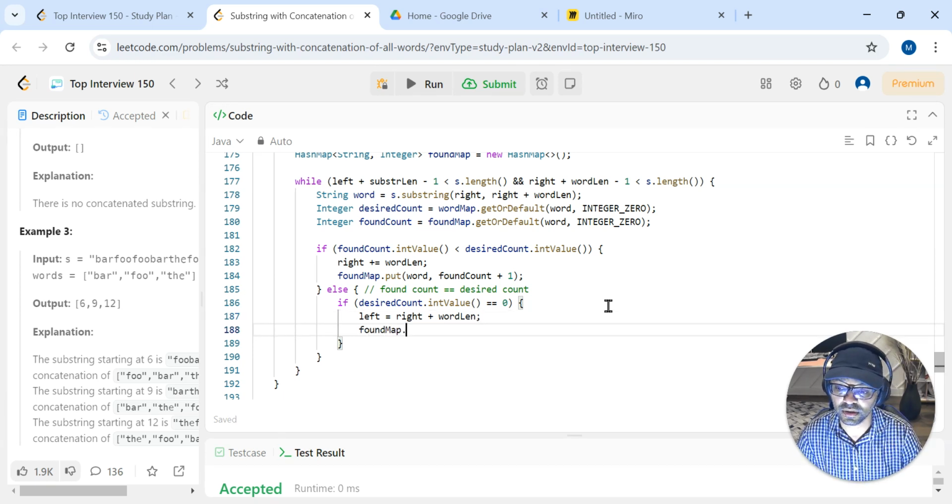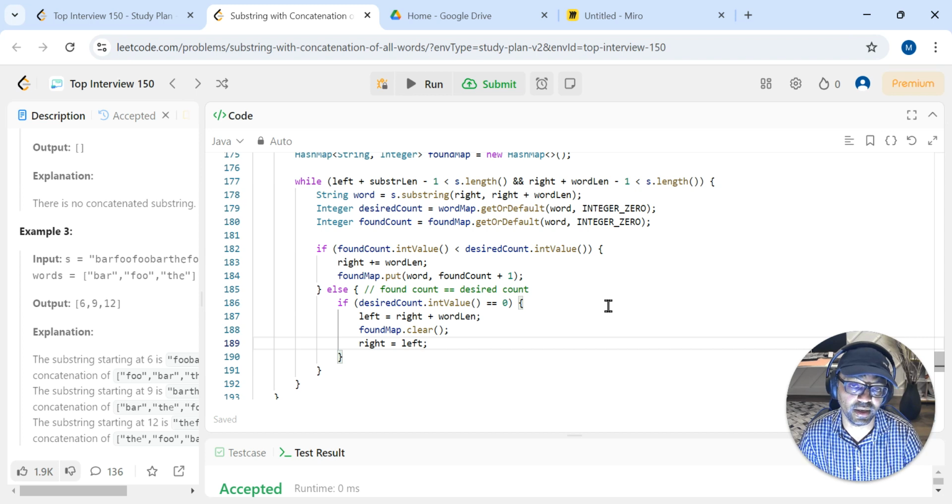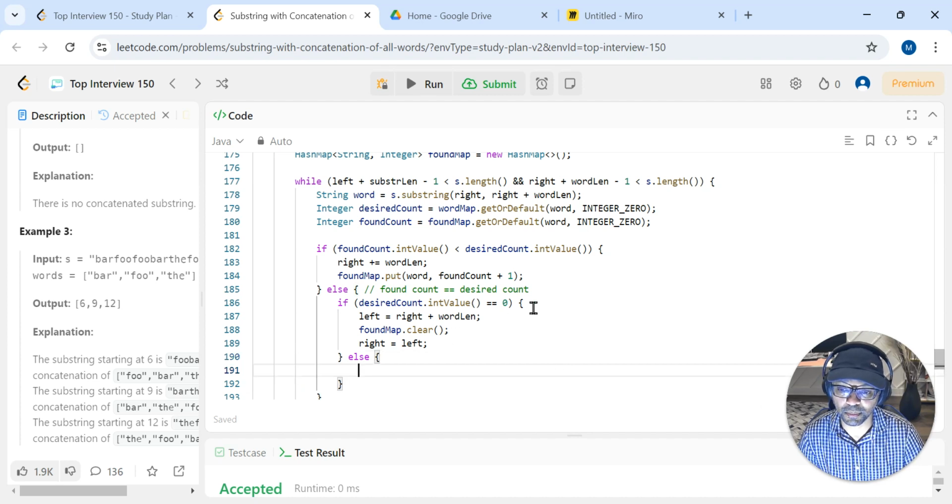We can reset the found map, found map dot clear. So we reset all of them to 0 because we are starting from scratch. We are going to make our concatenated string empty again, right? And right equal to left, right? That is how we indicate that we are empty, right? Okay, is that all? Found map? Yeah, I think so. We cleared the map. Okay, so that's the case where this is an undesired word completely.